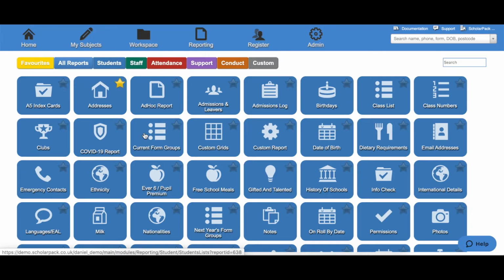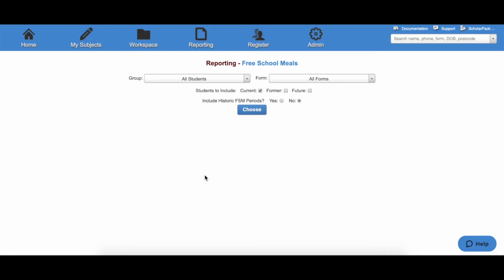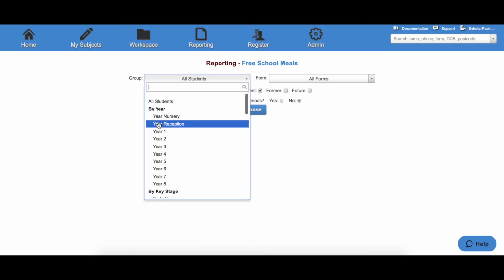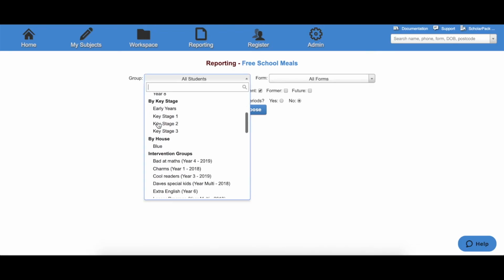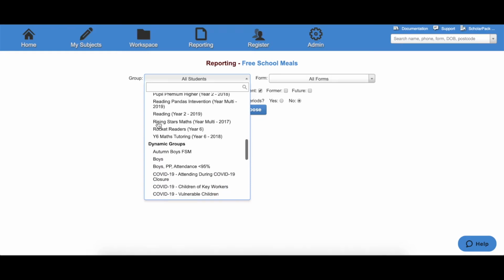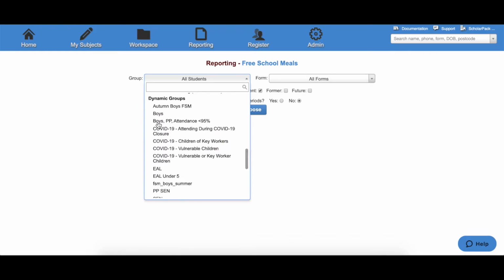If we wanted a list of our free school meals children, we can click on the free school meals report. Here again, we can select our group and form group. During this period, our development team have added 3 different groups you can run these reports for. Under Group, under Year and Key Stage, we have the option for dynamic groups. You can see that we have added attending during this period, children of key workers, vulnerable children, or vulnerable or key worker children. When running reports, we can select Group, and you'll be able to run it for these groups here.